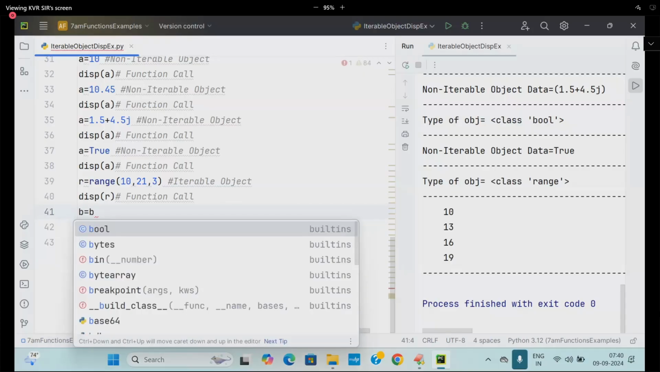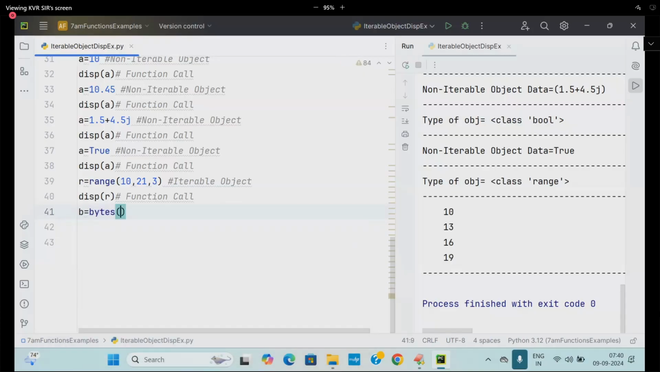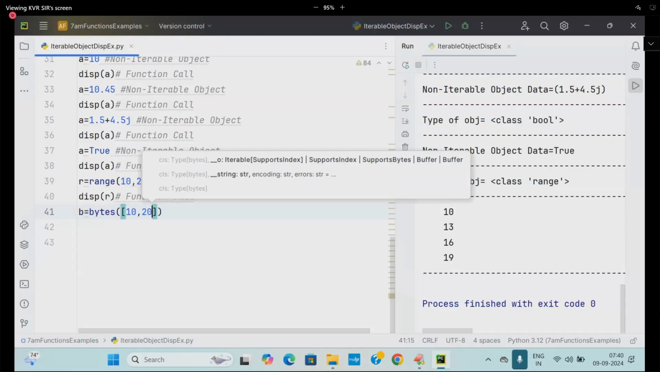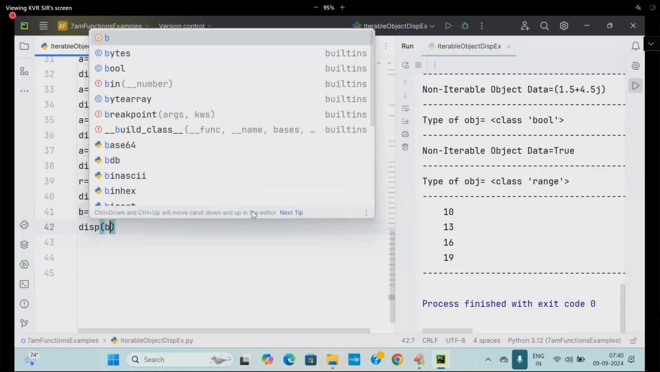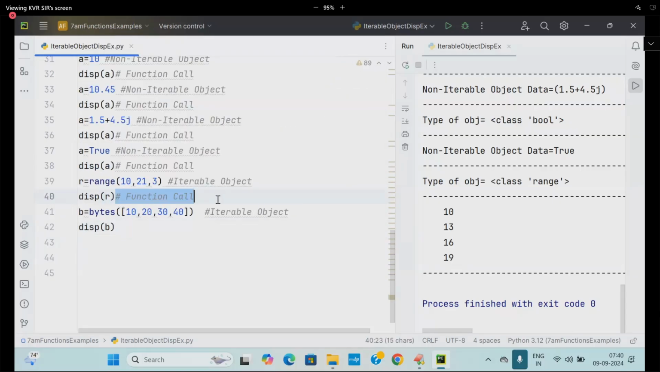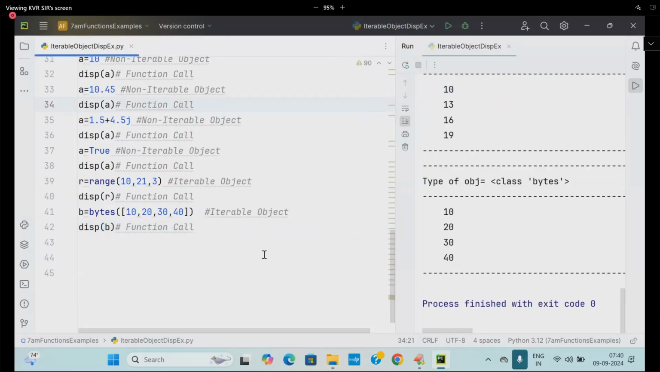Bytes of 10, 20, 30, 40, and it is going to be an iterable object, of course, whose data I'm printing. Display of B I'm going to take up. Function call, which is taking like this. Try to run this. Bytes data also printed.